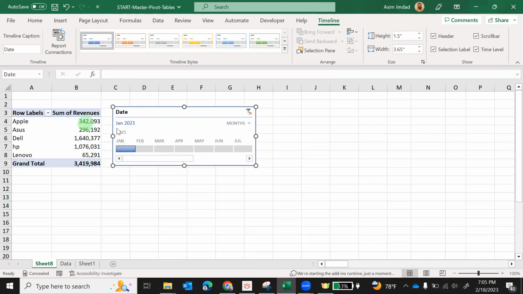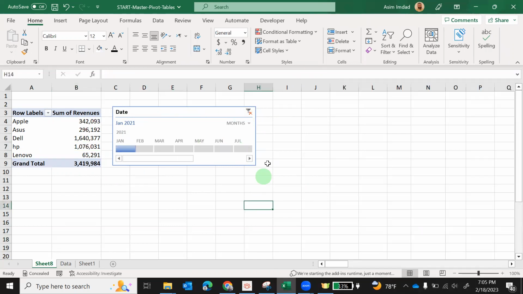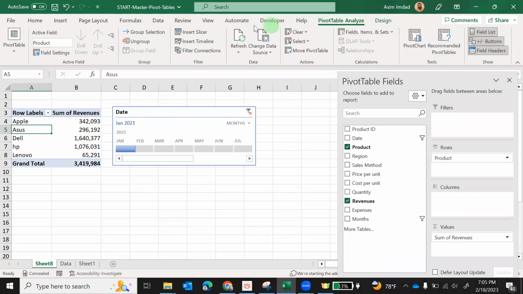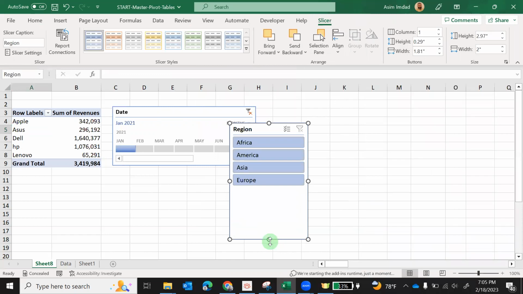Now, if I want to see the data product wise and date wise, then using this pivot table will again not be good to represent. It will not be easy to understand. We will use another option. Go to the pivot table analyze, insert slicer. Okay, insert slicer, just click. Here you can see all the headings are there. We will select region, press OK. This slicer will appear.